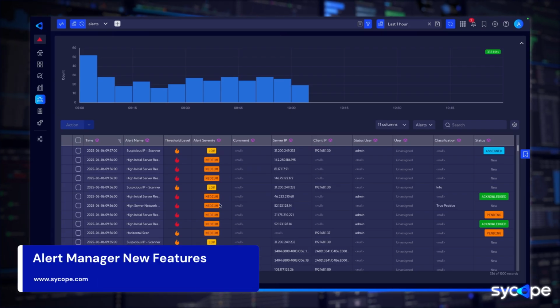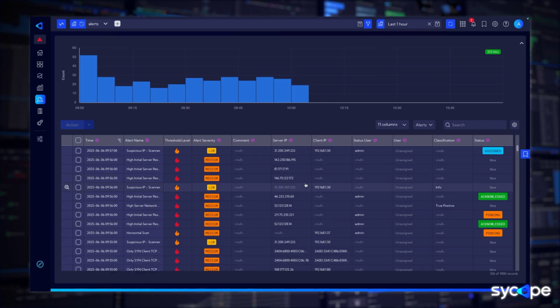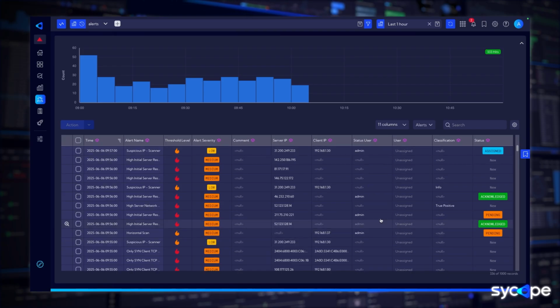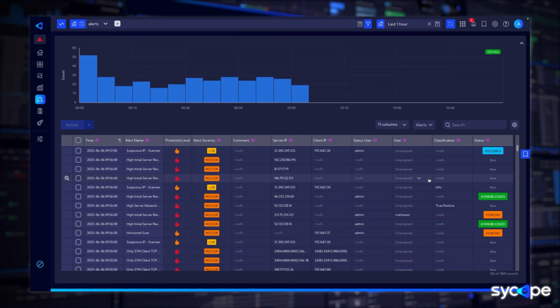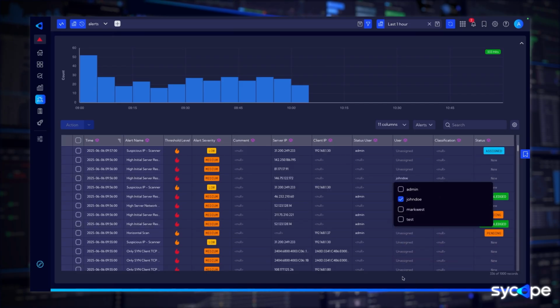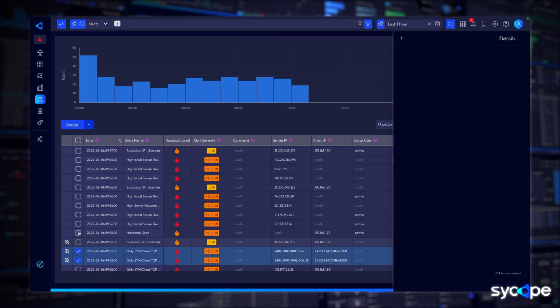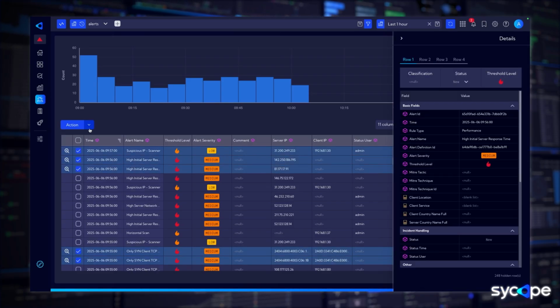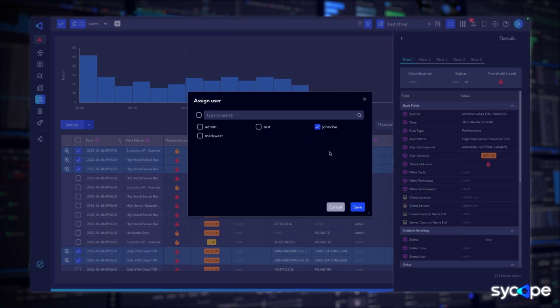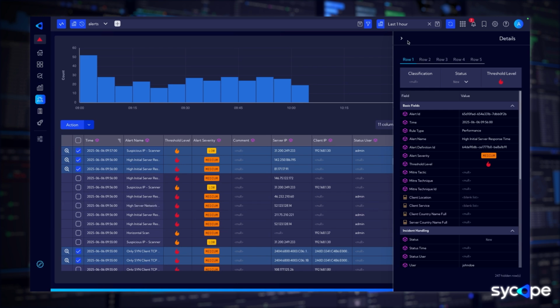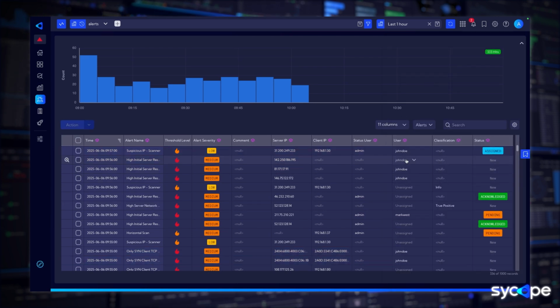In alerts, we have introduced quite a lot of new features. You can see here I have a few new columns like status, classification, user, status user. I can use a drop-down list from here and, for example, assign it to Mark West or John Doe, or I can set multiple of them: action, assign to user, and for example John Doe, save. And you can see here that John Doe is set.